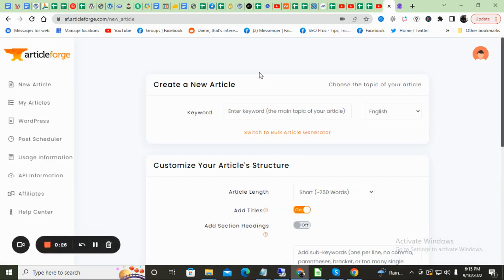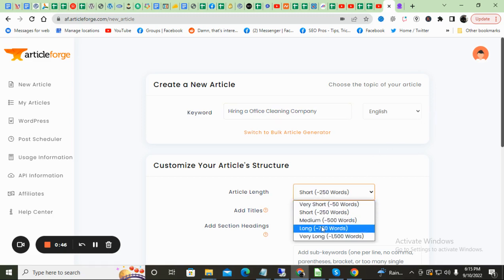And what you do is I'll just type in the keywords here, and it's going to be hiring an office cleaning company. And of course, you would put your own text in here, whatever you do, that would generate an article that would be relevant to your business. And we're going to need 500 words, but we're going to just do all this from scratch.